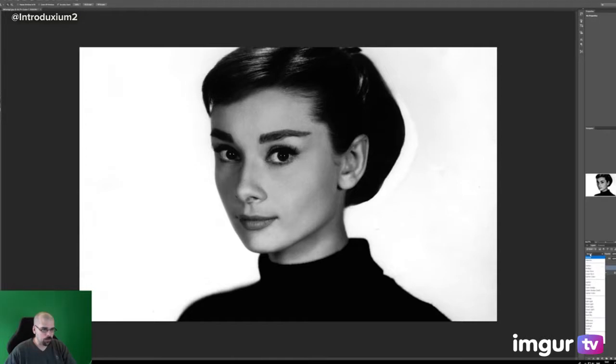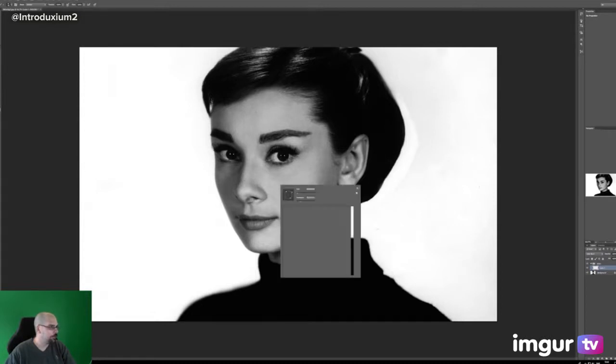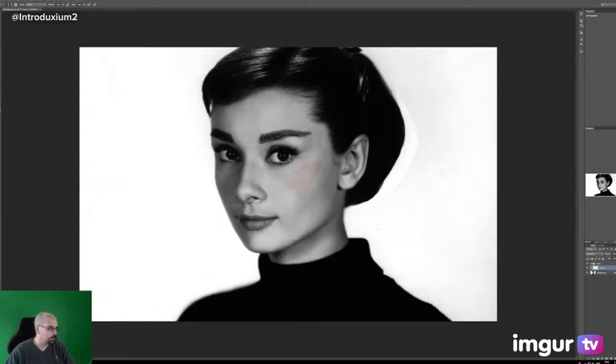And you want to set the layer settings down to color burn. And you need a brush. And the size depends on the picture, about around there, I guess. Then you just start to fill in.